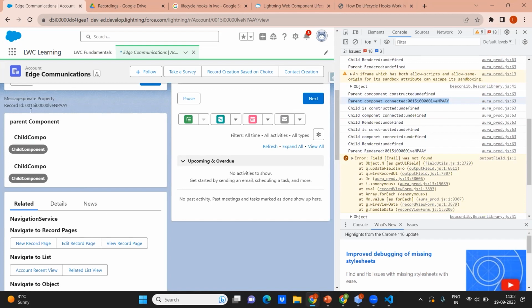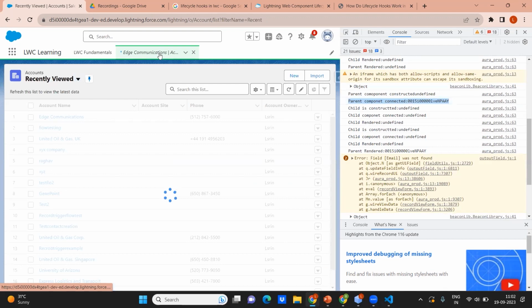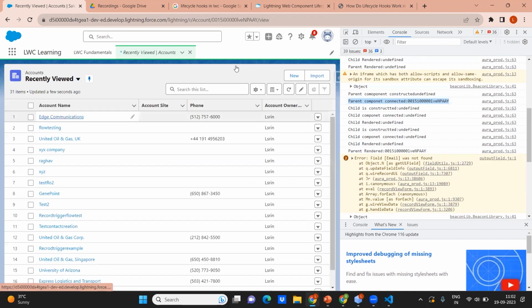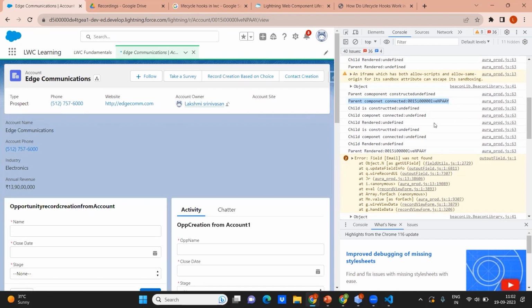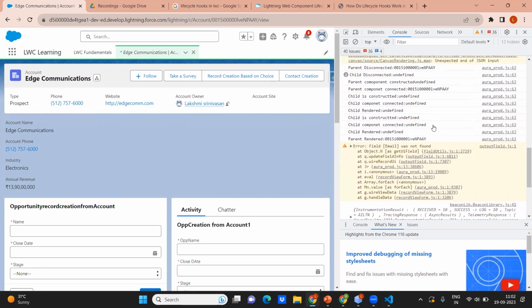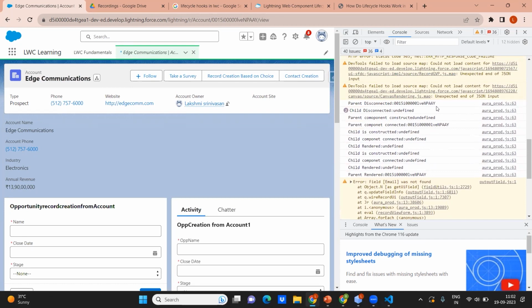For example, I'm opening this edge communications again. Now, if you see, the parent component was disconnected. That means this record ID was already added to your DOM. So now, for that record ID, first the parent is disconnected and the child is also disconnected. After that, the same process occurs again: the parent component is constructed and connected.